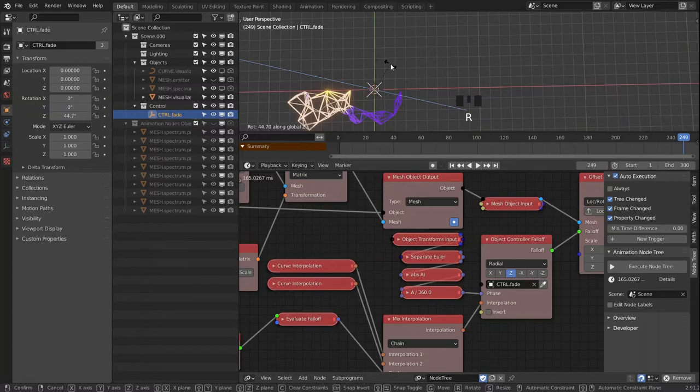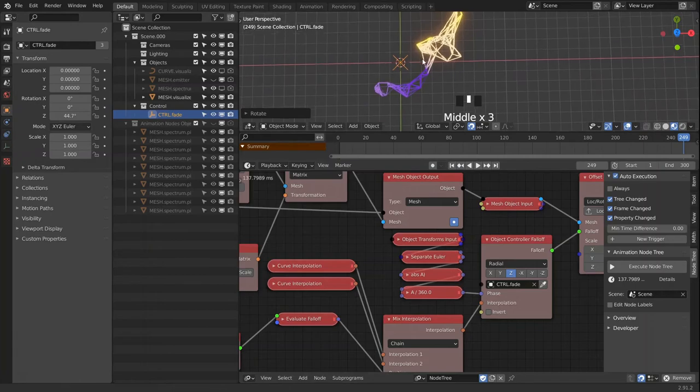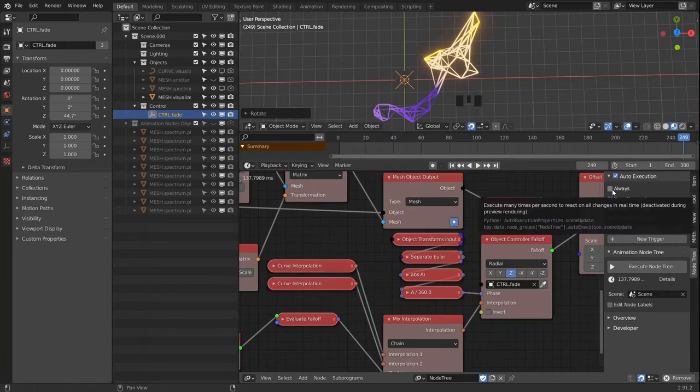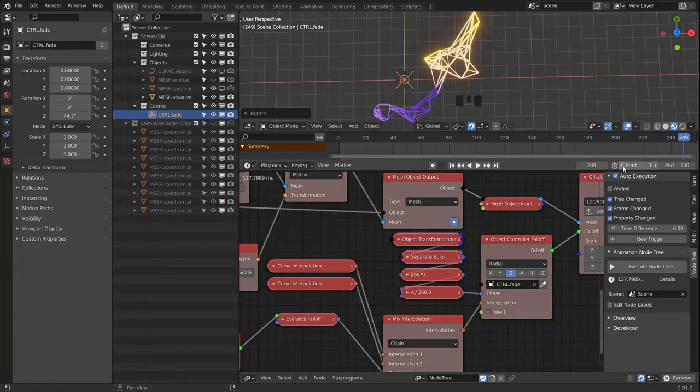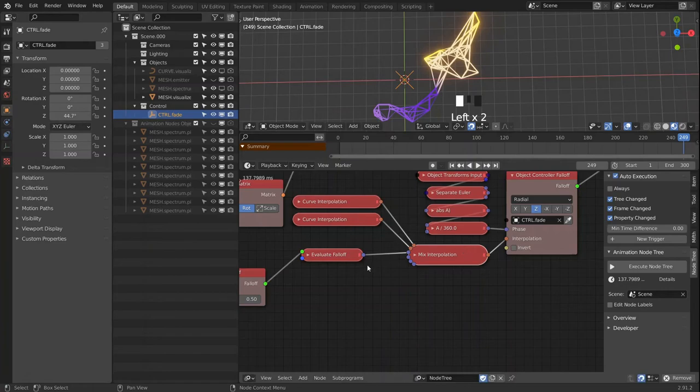When I rotate and execute the node tree, it will follow our control object. And we have to execute the node tree since we don't have the always execution checked. Since this would make Blender really sluggish, and the control object isn't something that will trigger the execution of the animation node in this case. So we have to do a manual execution.